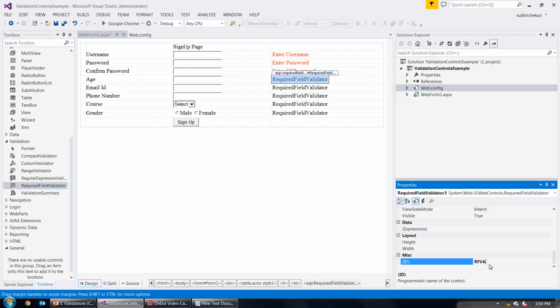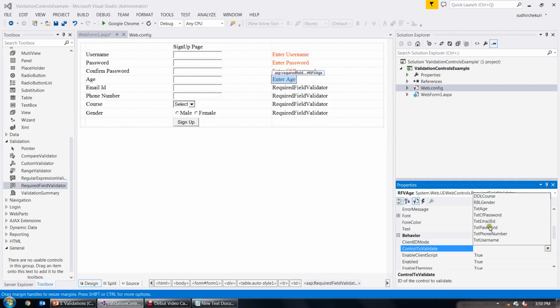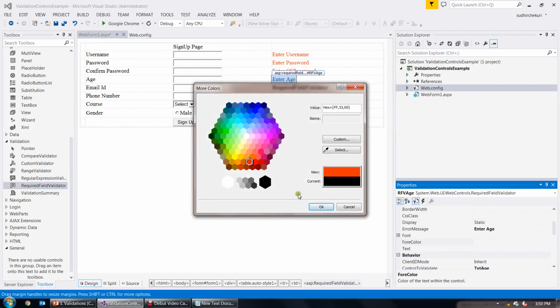Required field validator age. Error message "Enter age." You should enter age, otherwise you can't sign up. ControlToValidate to the text box age, txtAge. And finally the ForeColor to red.